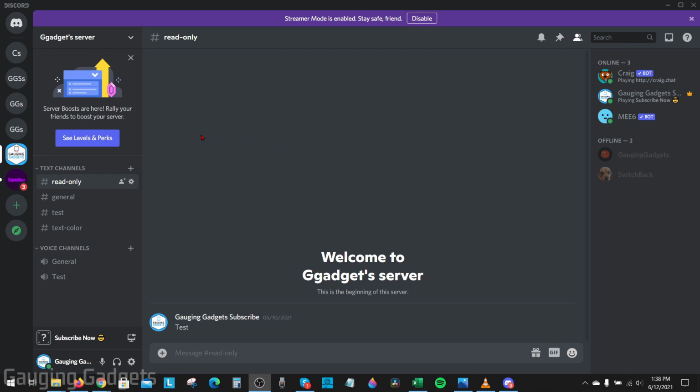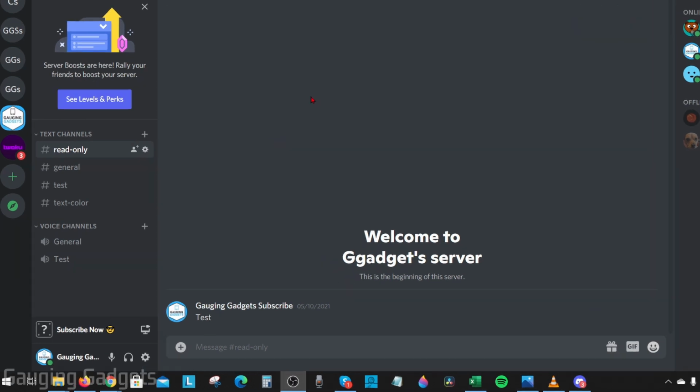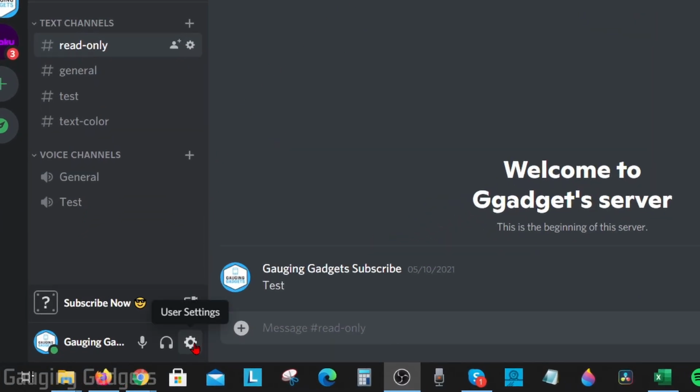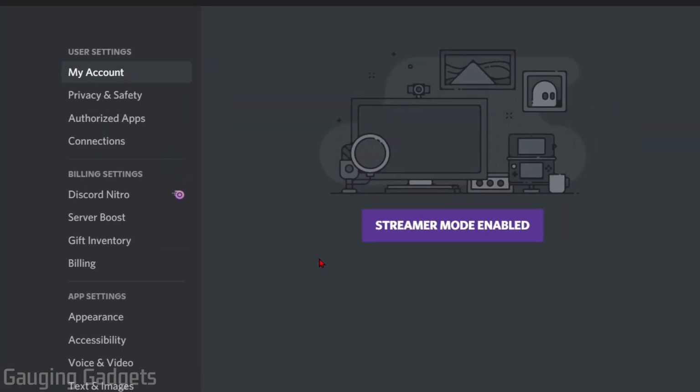All right, so the first thing we need to do to get started is simply open up Discord, either in the browser or the desktop app. Then go down to the bottom left and select the gear for user settings next to your username. With the user settings open, in the left sidebar, select privacy and safety.